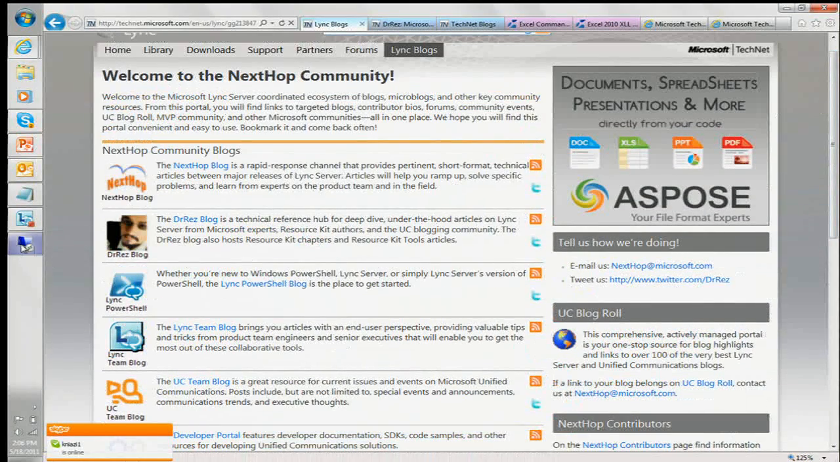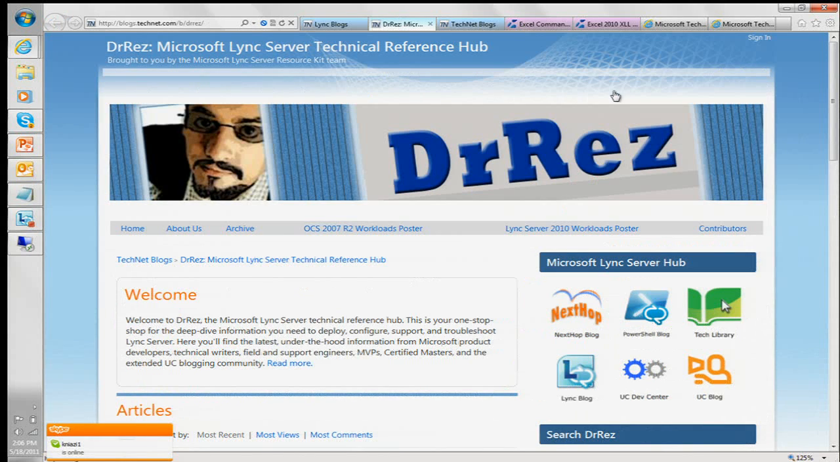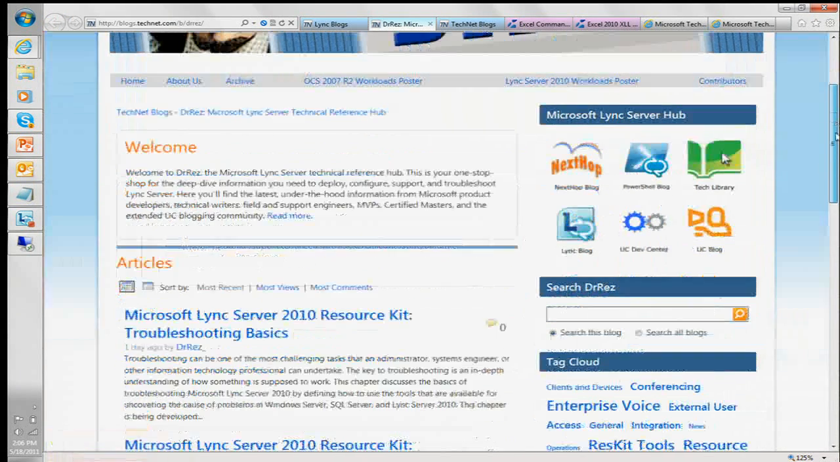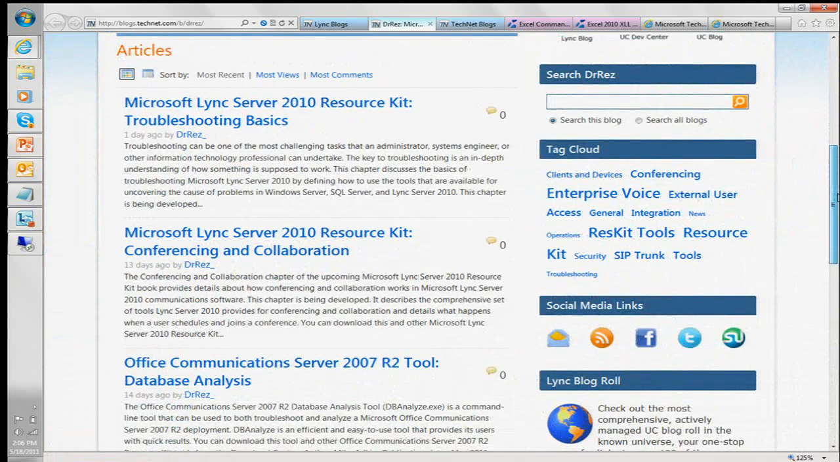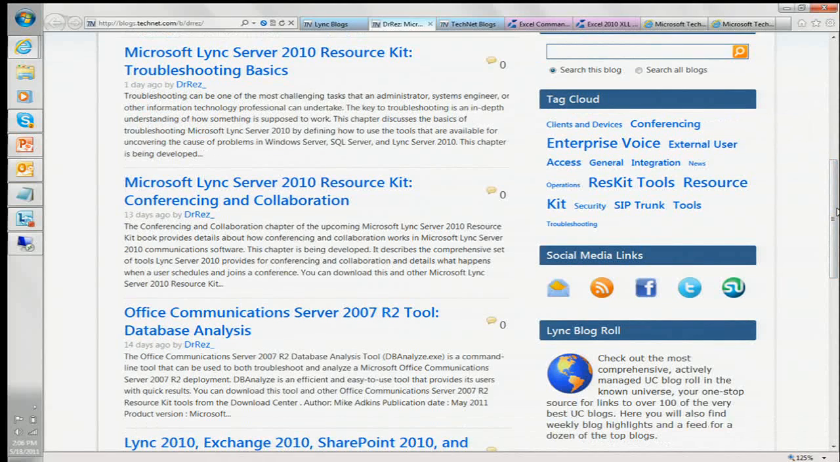So then if you were to click on Dr. Rez, it'll take you to this page here, which you'll see. And that's his nice mug there. And there's a bunch of articles you can see over here: troubleshooting basics, conferencing, collaboration. And those are released on a monthly basis. It can vary from 4 up to 20 sometimes in a month. So there's a lot of contribution.